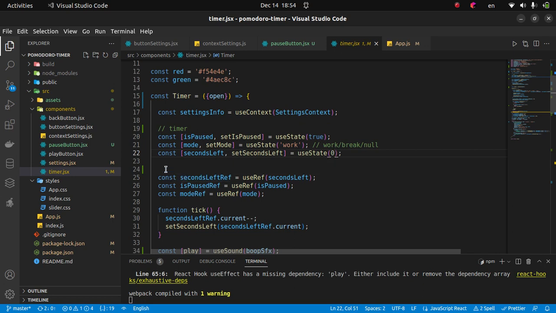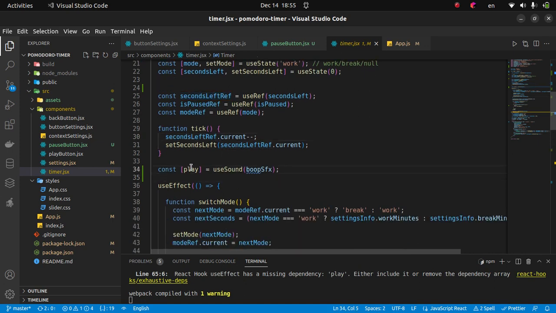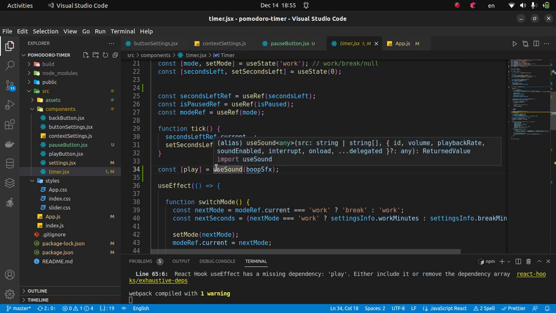Another three variables are useRef. useRef is supposed to make a reference to another component from another page, but it's less usable compared to state. Function tick. Right here I have using my useRef. It takes current. Here I have another variable which takes an array, play, to make a hook useSound.